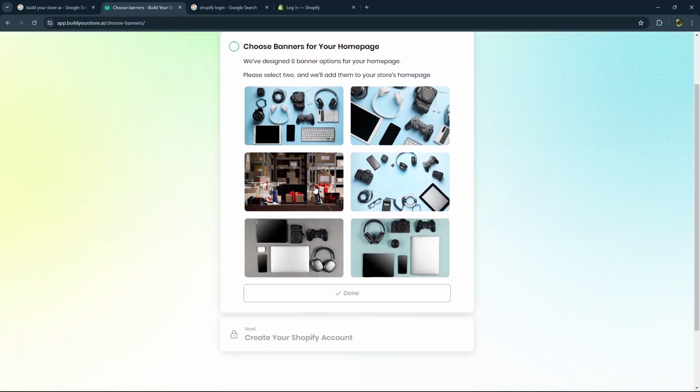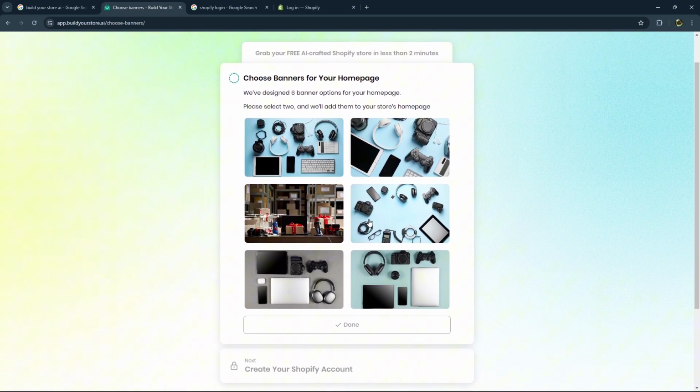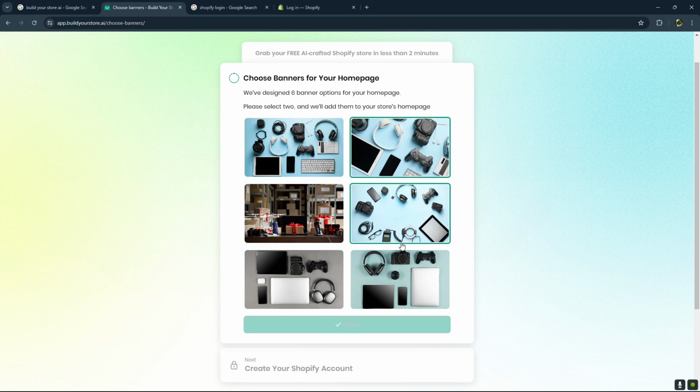As you can see, you can also select any banners from here. Just like I like this banner, so I will click on it and this will also look good. And I will click on done.